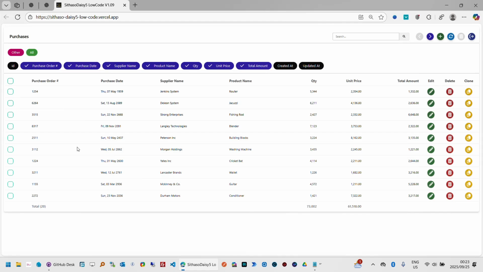Okay, let's go and view how our system will look like when we create it. So as we can see, it has created some fake data here. There's 20 records that it has created: the purchase date, purchase from who, what was the product, how many quantities were bought, unit price, and total. These are not correlated to each other. It's just fake data for the sake of fake data, just to see.